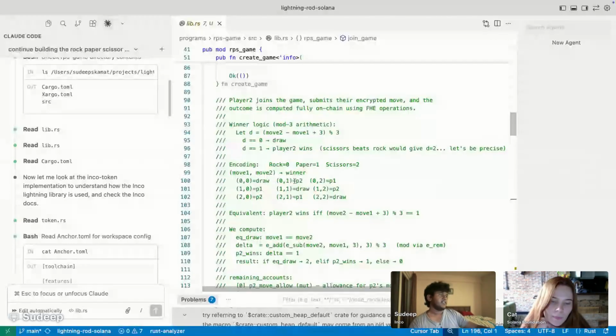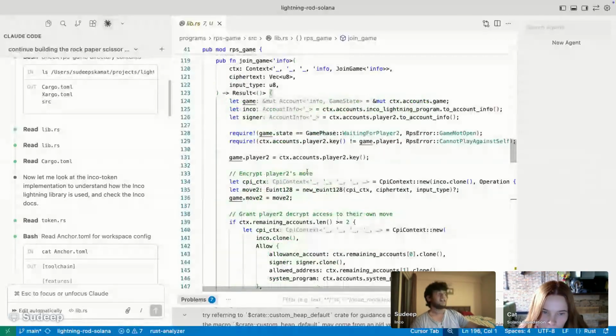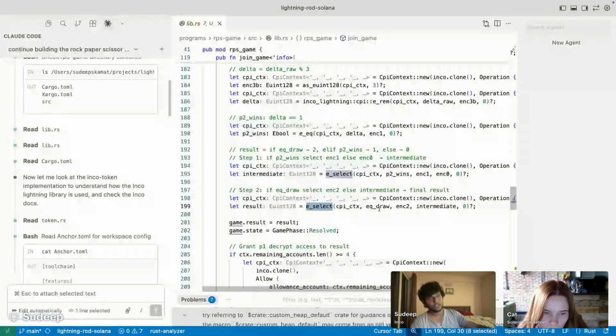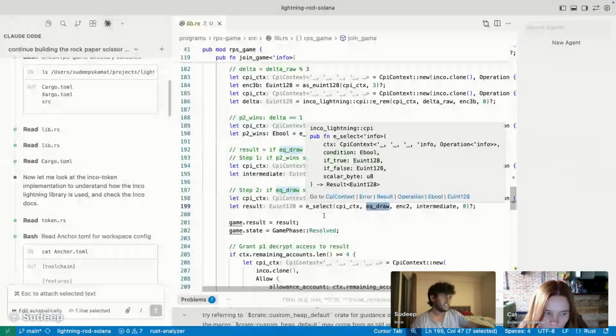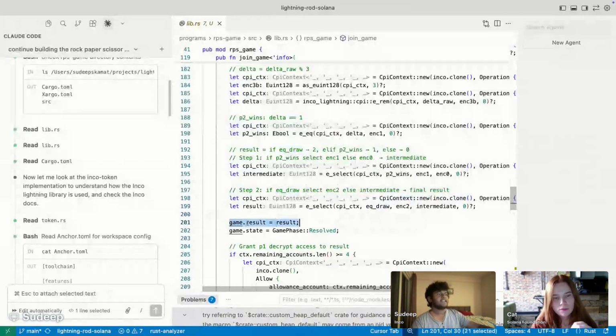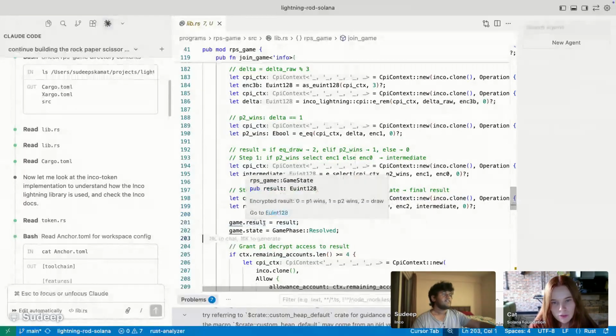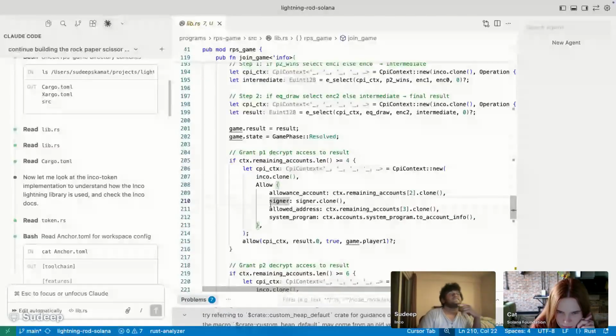Based on the equivalence check, it decides whether player two is the winner or player one is the winner, and then we write it to game.result, again an encrypted type. Finally, do we have any other encrypted UINTs except UINT128?